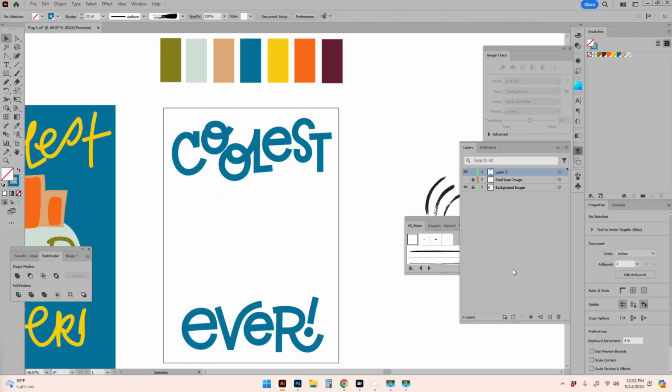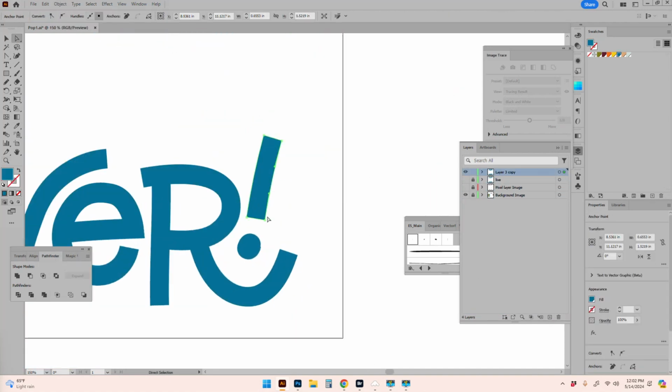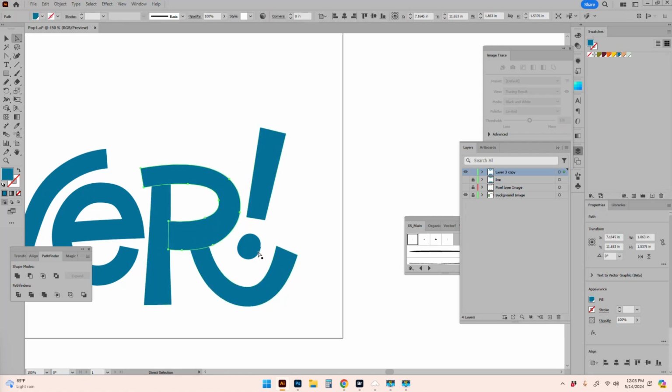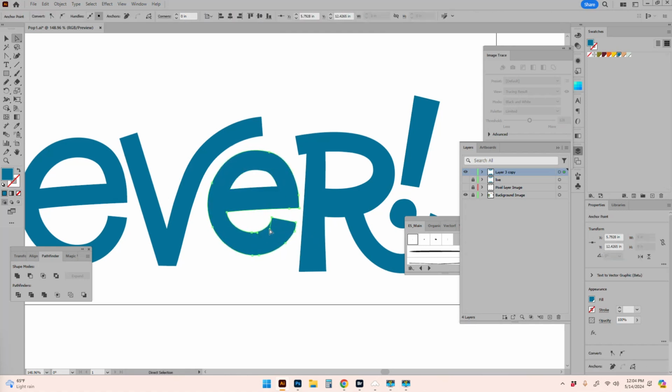Once I'm satisfied with the approximate position and curves of each letter, then I expand the outline, and then I start making adjustments to make it a little bit more wonky. I make it a little bit thicker at the bottom of each letter and make some small adjustments to make it more interesting.